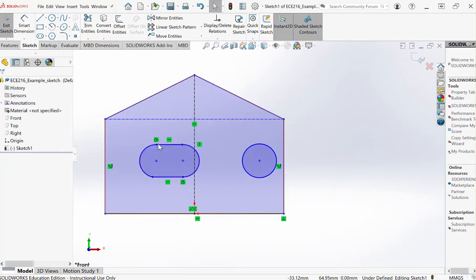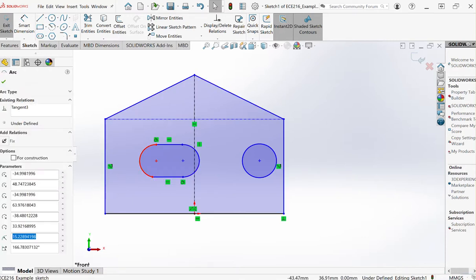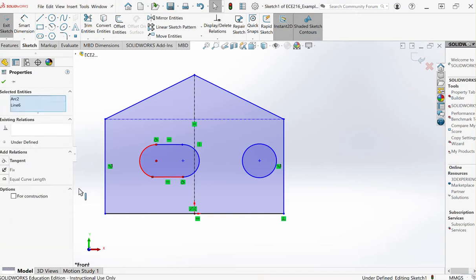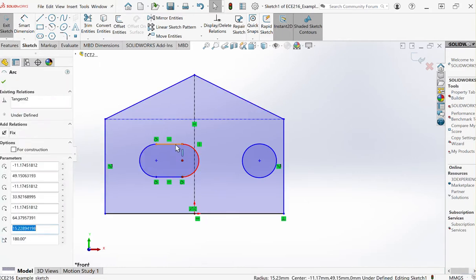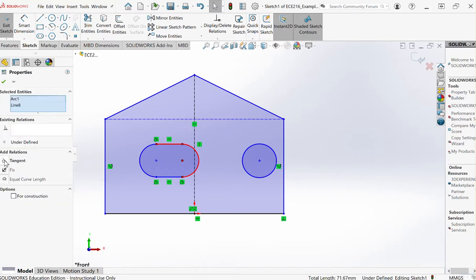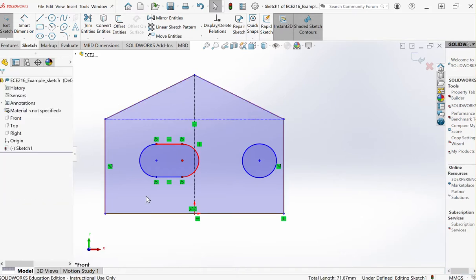What else? We want this line and this line. So you see this is already tangent. So your arc of circle and line are tangent, but not this one and this one. So you select both of them and automatically SolidWorks proposes different options. So you want it tangent. And you see this one and this one are not tangent too. So you select both of them with Control and tangent. Now they are tangent.